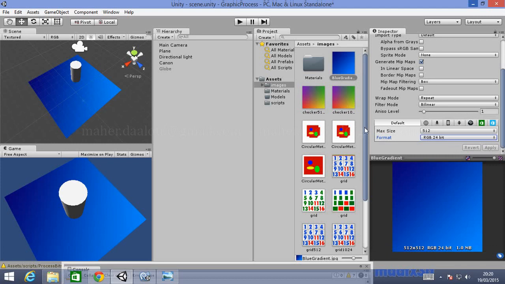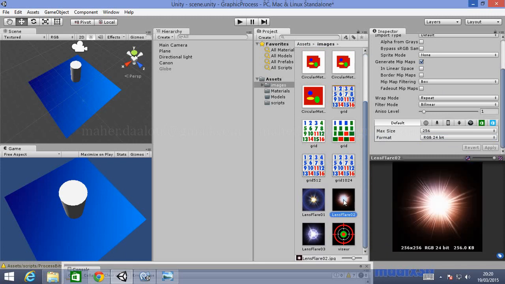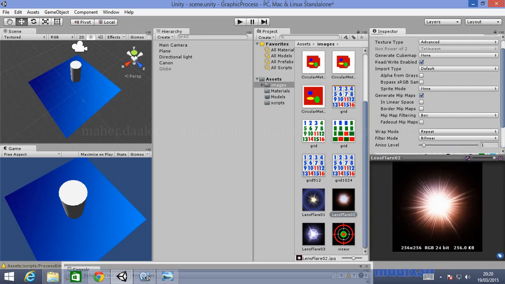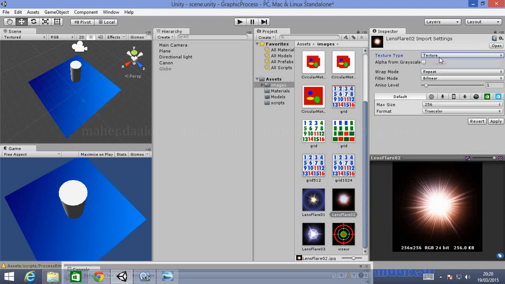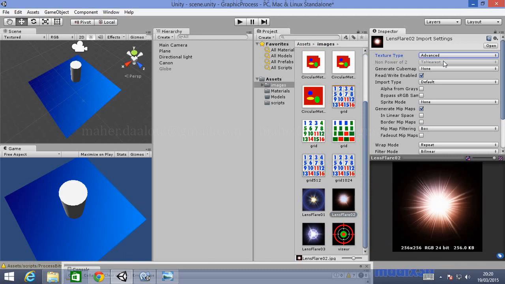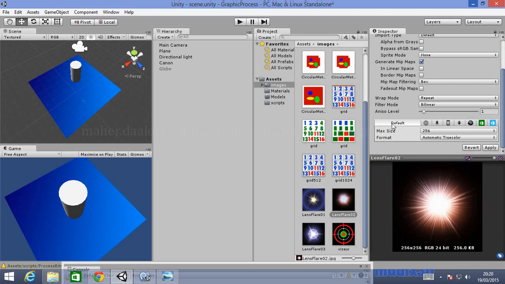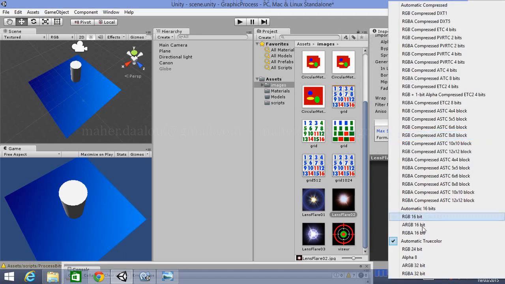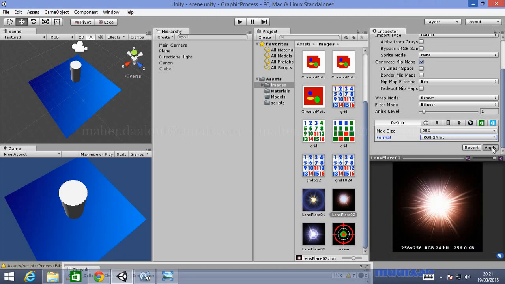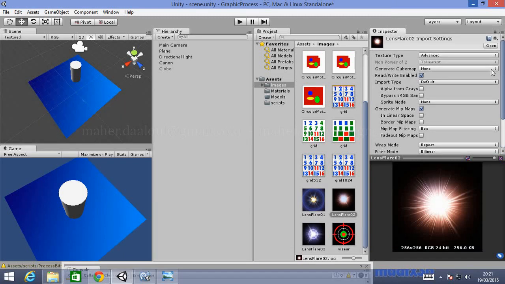And the second texture will be this one, for example. It's the same. By default, you will find it as texture in texture mode. You need to change it to advanced, and check this one. In the default one, you need to choose the right width and height, and also, because it's a JPEG file as well, choose RGB 24-bit, and press apply. Very important: if you don't check this one, you won't be able to change it. You'll get an error message when we try to change or read it.